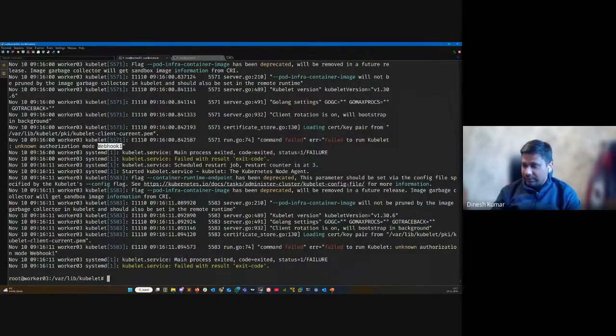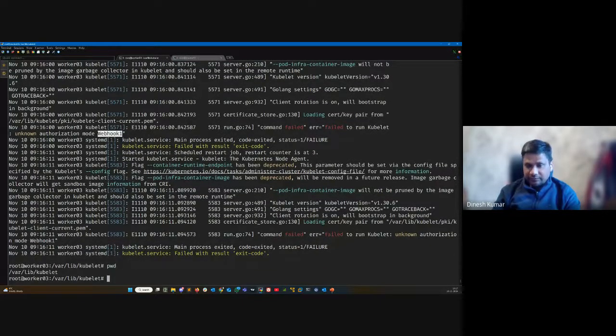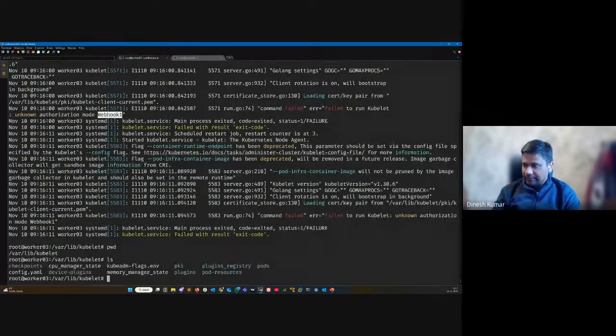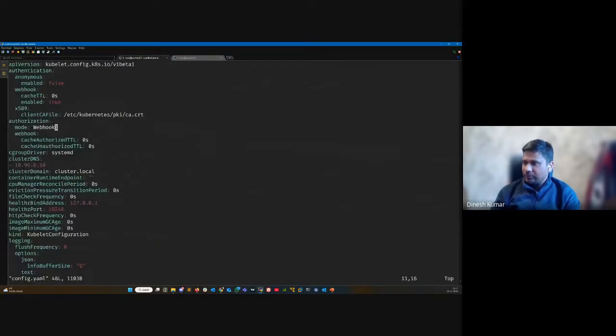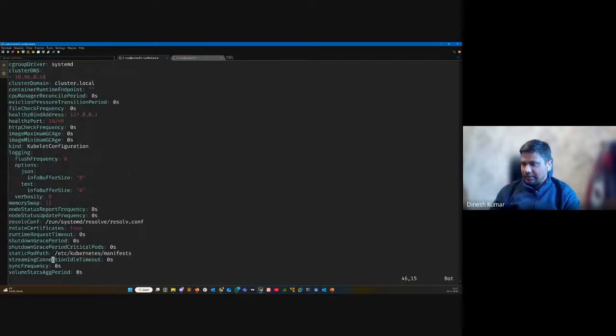So you must be familiar with where this configuration file is stored. It's in var lib kubelet, and the config.yaml is responsible for the kubelet configuration. Simply you can modify this one. So in the exam, it's just a typo. You don't have to do hardcore troubleshooting. It's a very simple one, and most likely it's in the authorization modes.